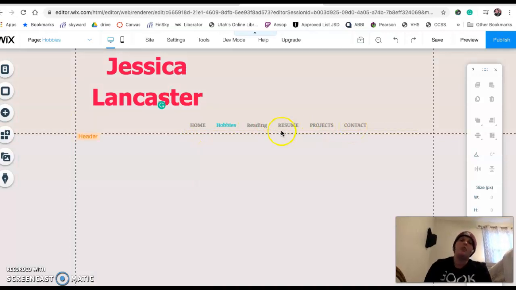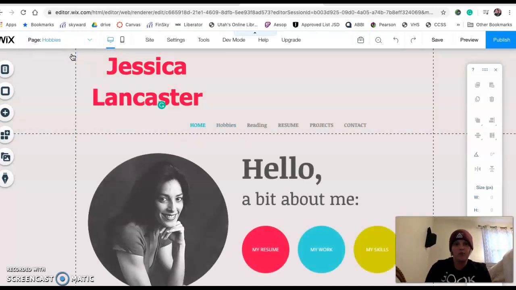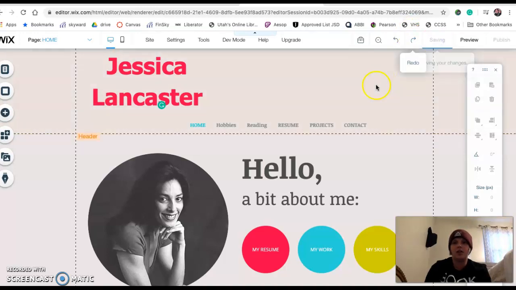So these are going to be different pages in your portfolio. If you want to switch between pages to edit them, you just switch the page, go back to home. Here I am. And every time you make a change, I usually try to hit save every few minutes. It says autosave is on, but I don't trust it.